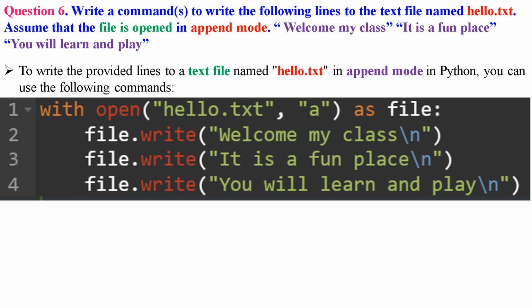In this code, we use the with statement to open the file hello.txt in a, append mode. This mode allows you to add content to the end of the file without overwriting the existing data. Then, we use the file.write method to write each line of text to the file. The \n character is used to insert a new line at the end of each line, ensuring that each line is on a separate line in the file.